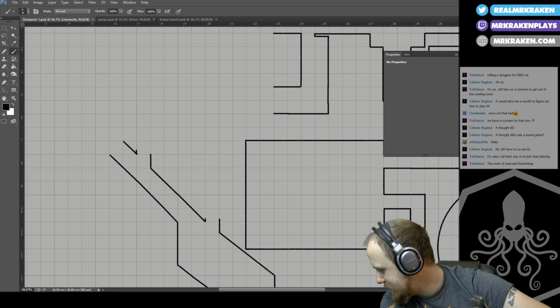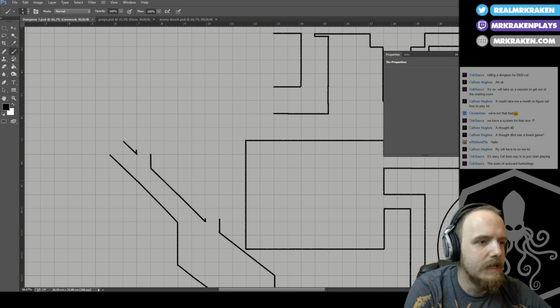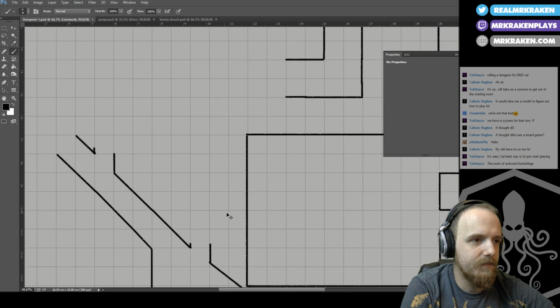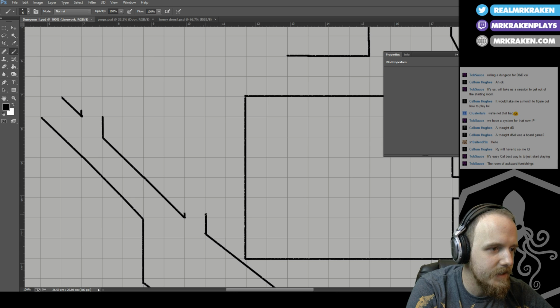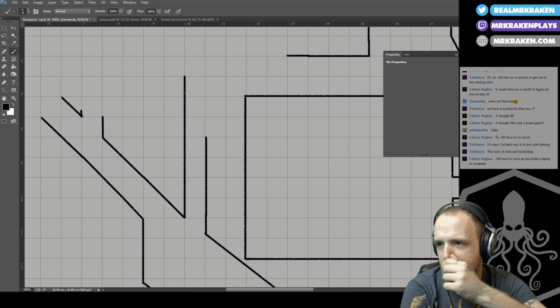3 on the passage. Continue straight 20 foot, door to the right, then an additional 10 foot. Oh, we got a door. That's for this in here. 20. Bonk. Then it goes on 10 after the door.